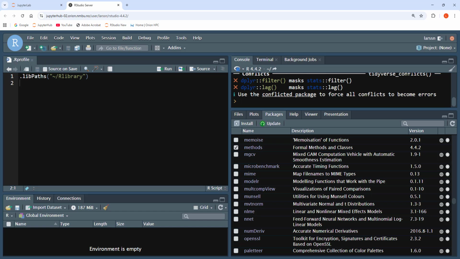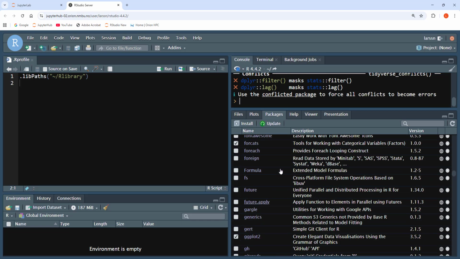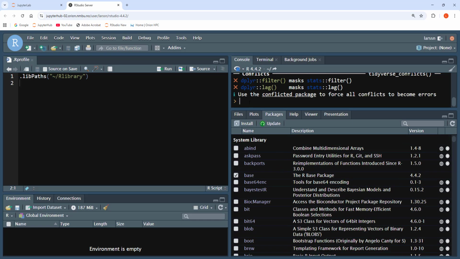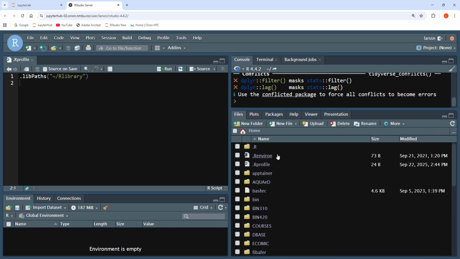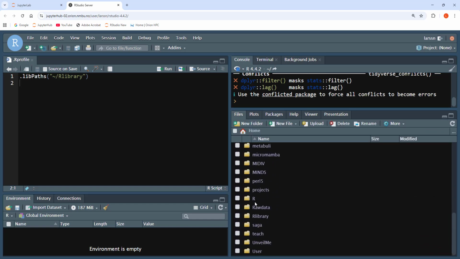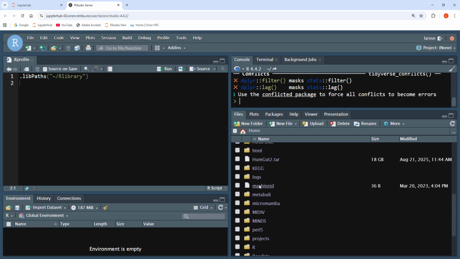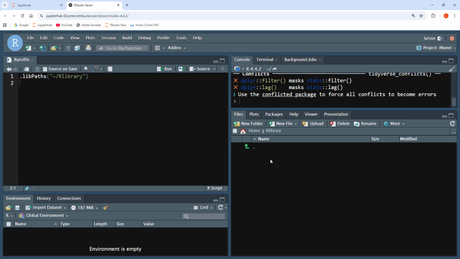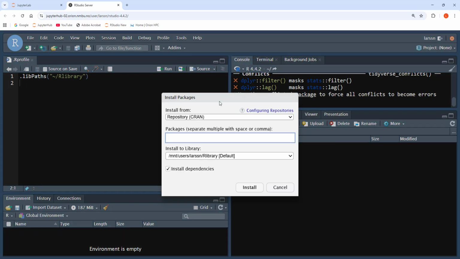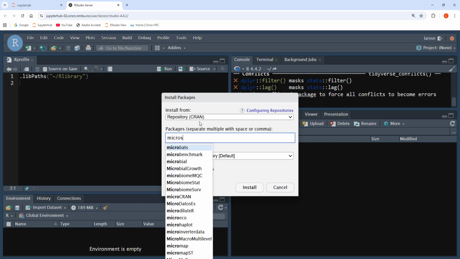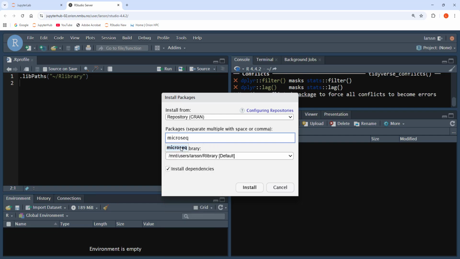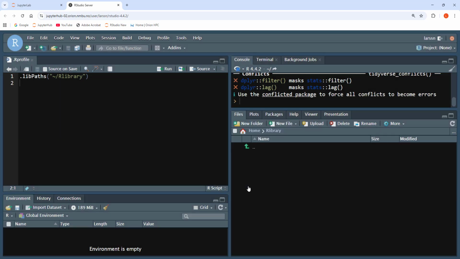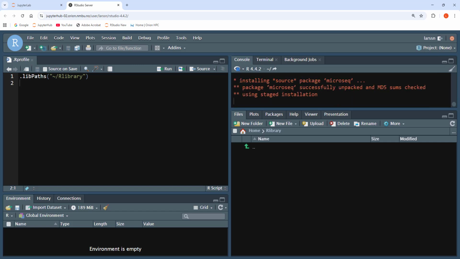Because I changed my R library now, there are no packages installed. I can actually install that. What happened to my R library folder here? There it is. So you can see it's empty. Let's try to install that microsec package then and see how it turns out. I already have it, but that was in the old R library. So let's see if we can manage to install it here now.